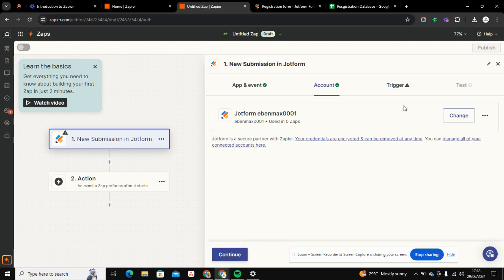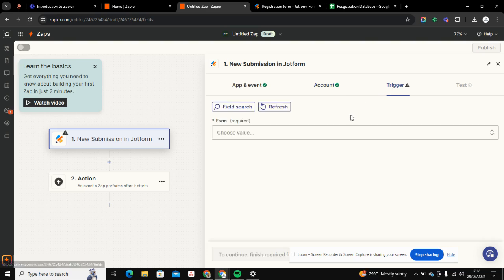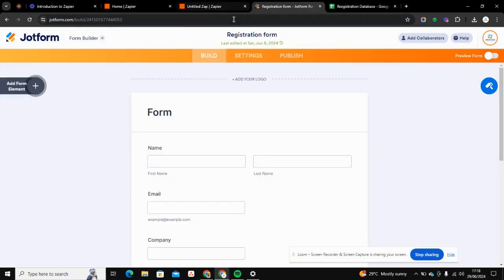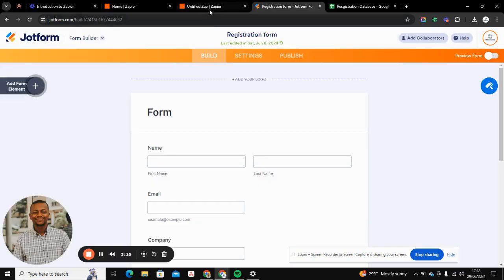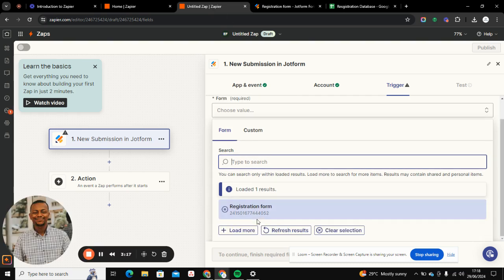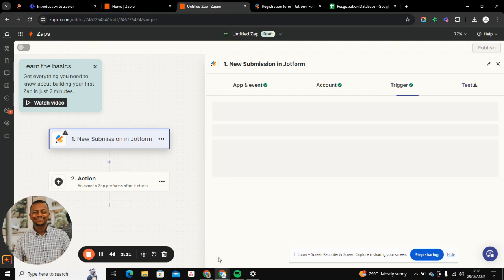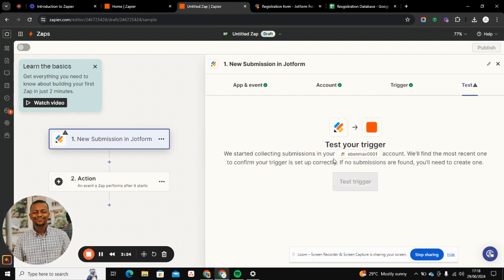Okay, so now we have successfully connected JotForm and our Zapier app. It's going to ask us which particular form we are talking about on JotForm, because we have different forms. But the form we are talking about right here is the registration form. That is the name of the form. So we just click on registration form, and then the next thing we do is proceed to fill in the fields.